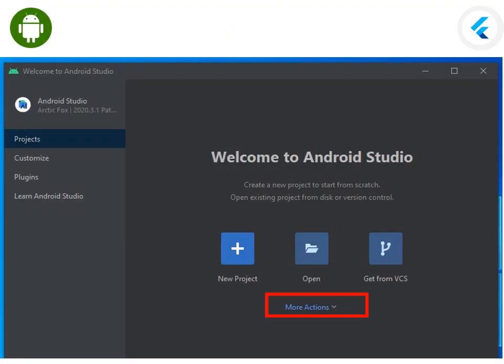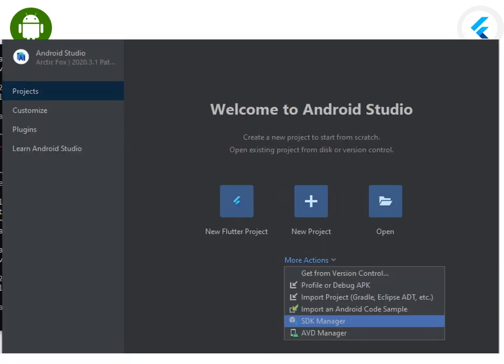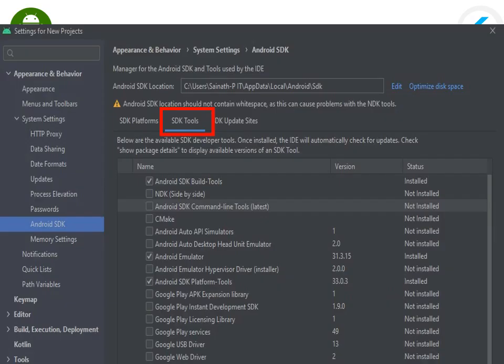So go to the Android screen and click on more actions. It will pop up this. From this pop-up, click on SDK manager. It will open Android SDK. In that, select SDK tools. In SDK tools, Android SDK command line tools are not installed, so select it and install.